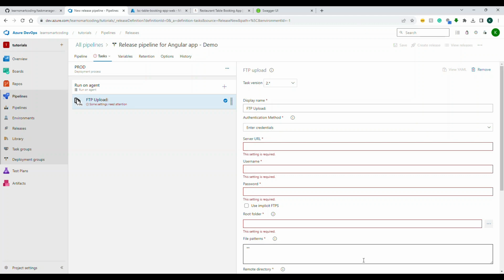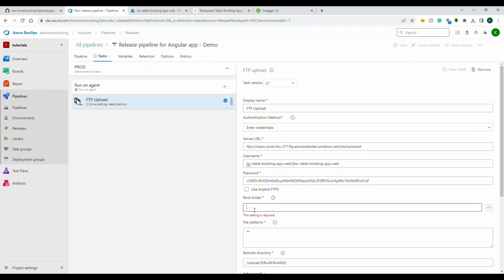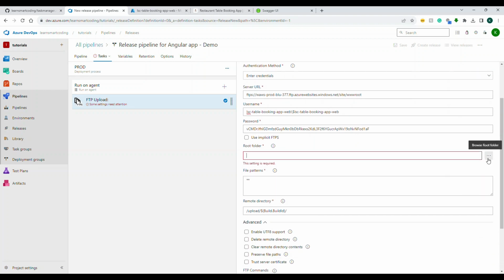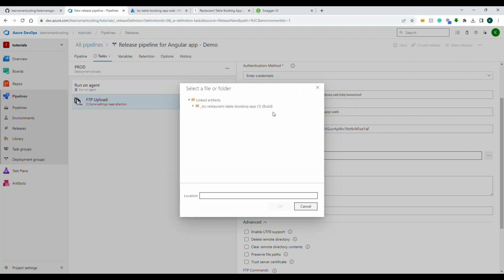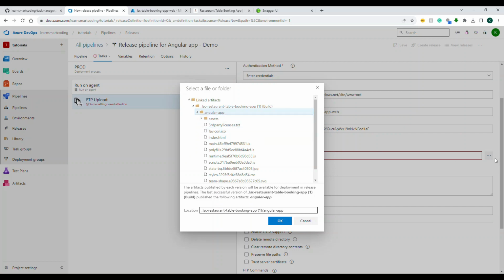Okay, so when you choose the credential, it will ask you the server URL, password, username, and the root folder. So I have to copy paste quickly. I copy the FTP location. Now here is the thing. Under the root, what you do is click on this symbol, and it will let you choose which one you should change. Once you click on it, if you expand this, it will tell you the artifacts. Choose this artifact. Under this folder only we have all these things, right? So it will be zipped. It will unzip and use it for deployment.